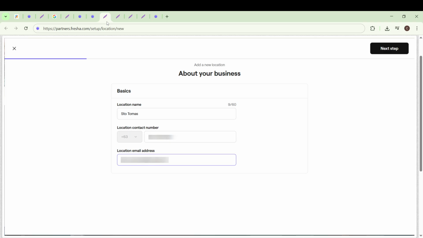Now, it's time to fill out the details under About Your Business. This is where you will type in the location name, along with a contact number and an email address. It's important to ensure this information is accurate because clients will use these details to reach you. Once everything is correctly filled out, move forward by selecting the Next Step button.